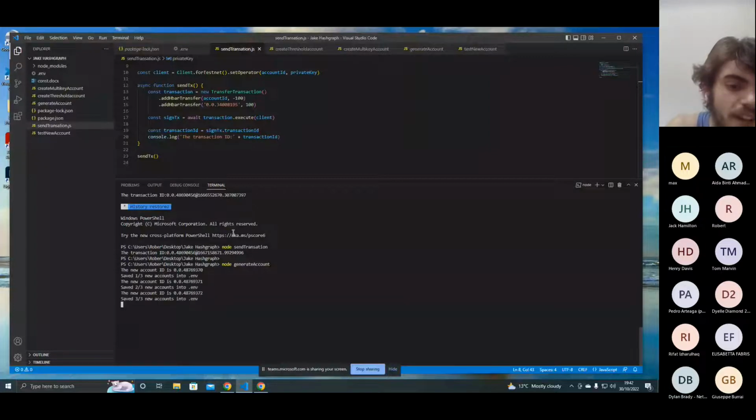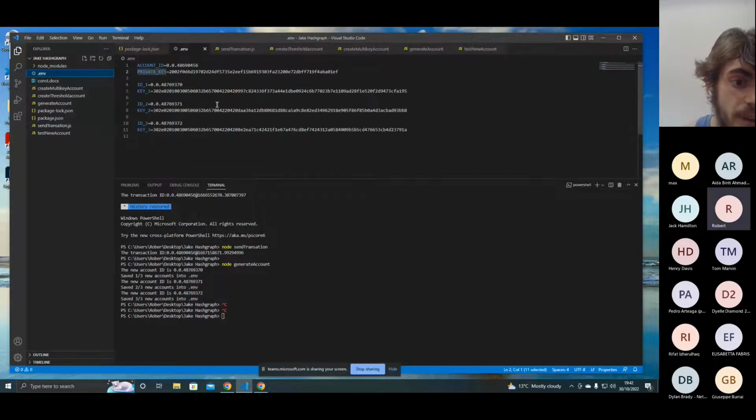Good stuff. Okay. So now you want to press Control C because it's finished running. You want to press Control C a couple of times to escape out of it. There we go. Awesome. So, Rob, if you go over to your .env file, you will see that you've got all of these new account IDs.